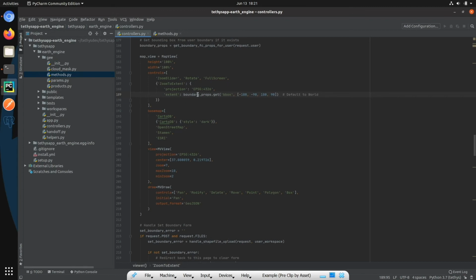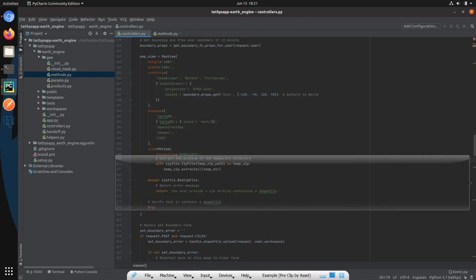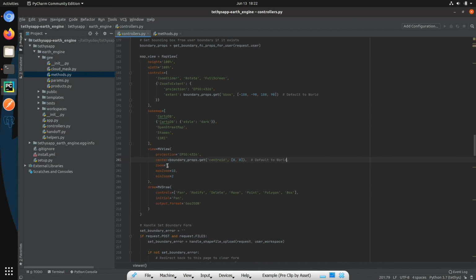I'm using get, so this is a dictionary. I'm using the get method by the key and providing a default. So if this is not defined, it will return an empty dictionary. In that case, bbox won't be here and it will fall back to this, which will just be world coordinates now instead of Kenya. Then we'll define the center here in the MV view object and the zoom level using a similar approach. So here's the center, same thing, and here's the zoom level.